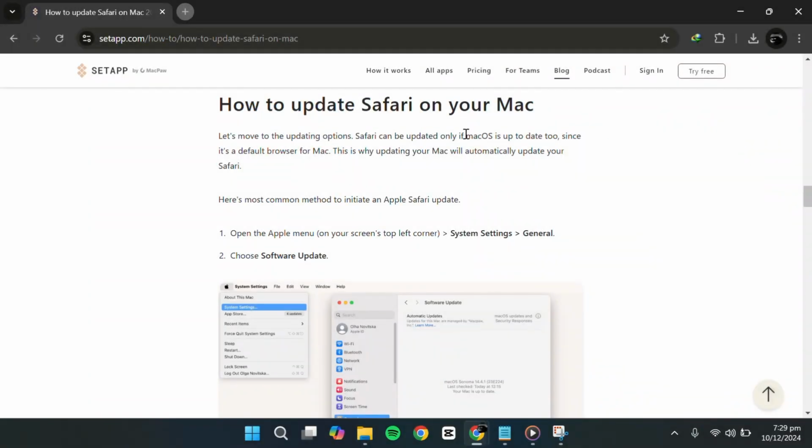Hello everyone! In today's video, I'll show you how to update Safari on any Apple computer, whether you're using a MacBook Pro, MacBook Air, iMac, or Mac Mini. This is a quick and easy process, so let's get started.